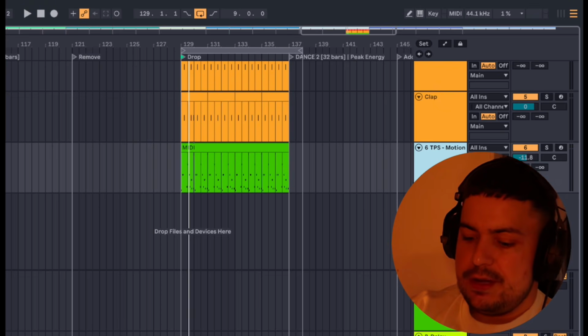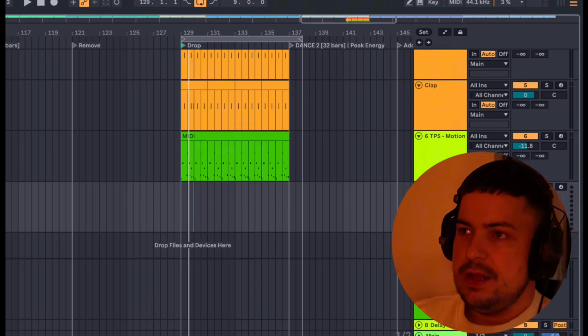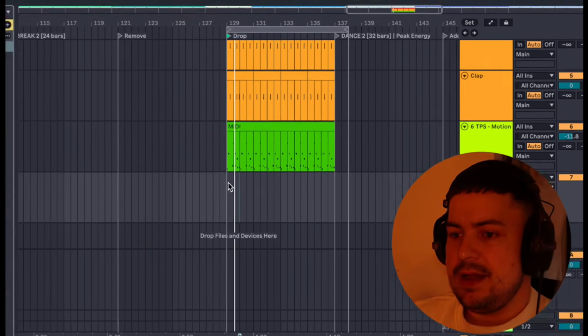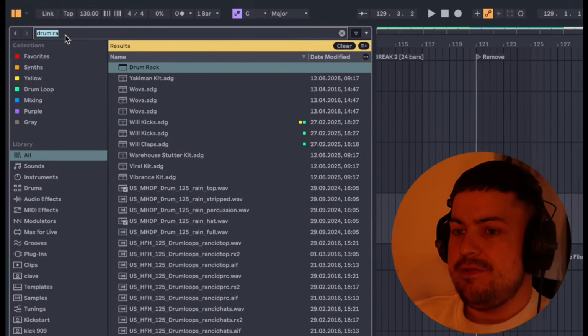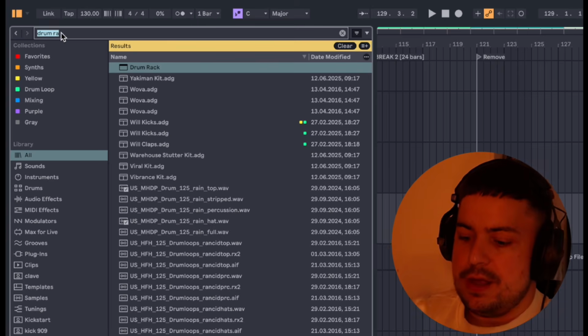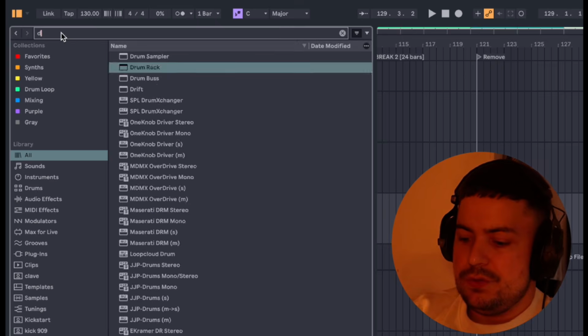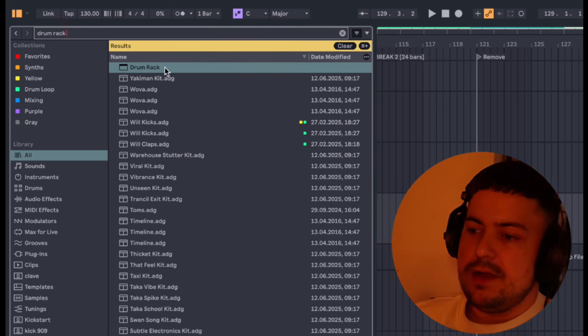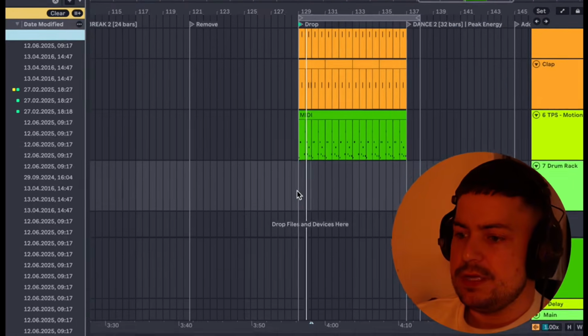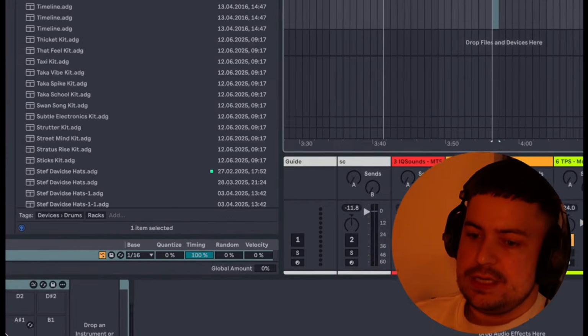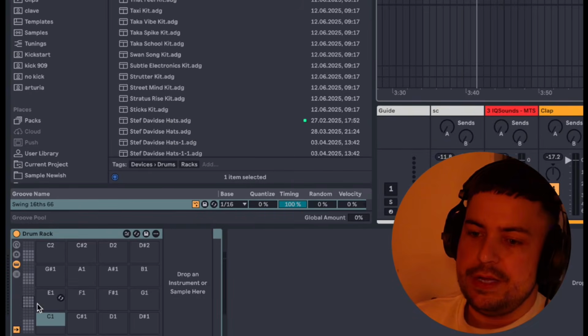So we're going to go Command Shift T again. It's going to create a MIDI track. We're going to go Command F, which is Command Find. It's going to take us to our Finder, and we go drum rack. What a drum rack is, guys and gals, is plenty of samplers in one instrument.